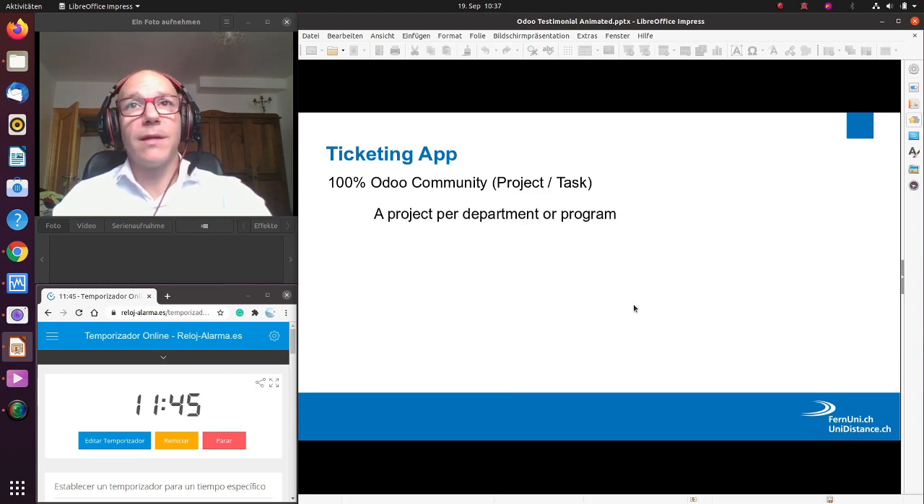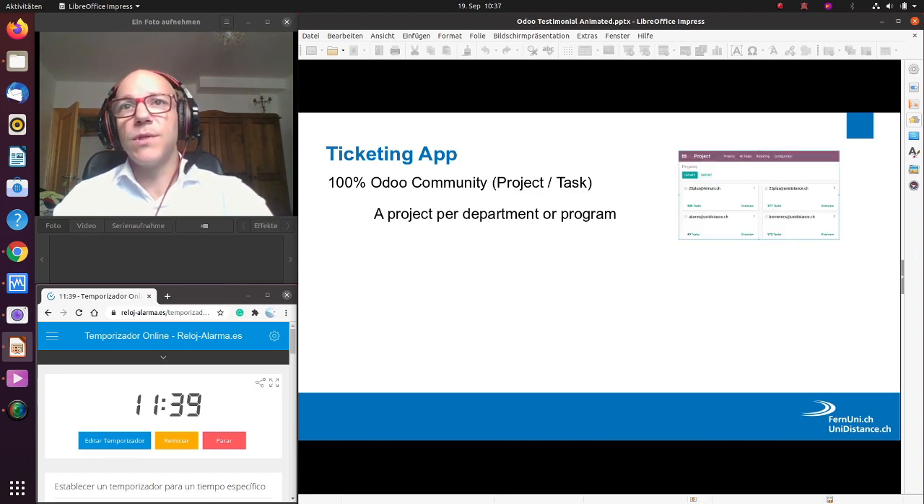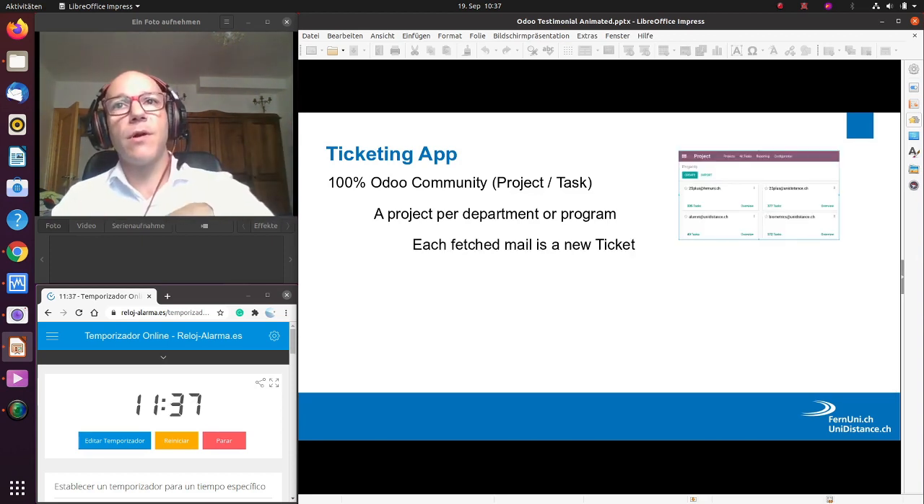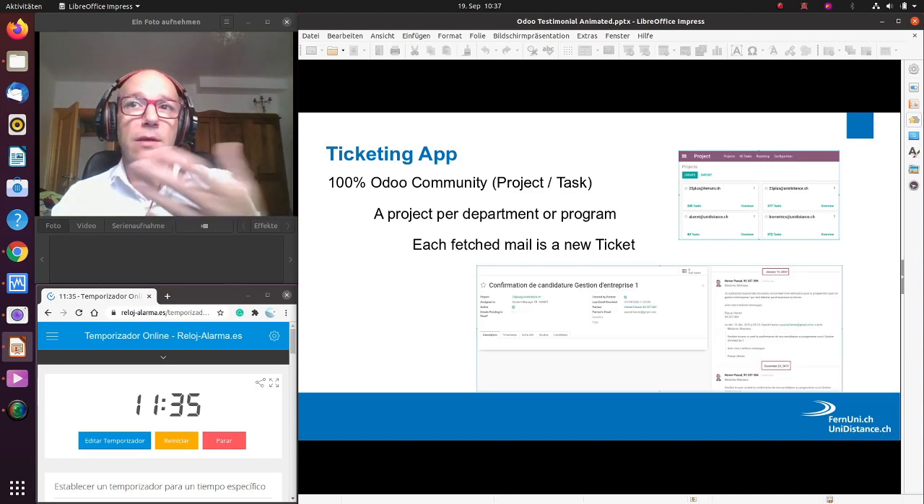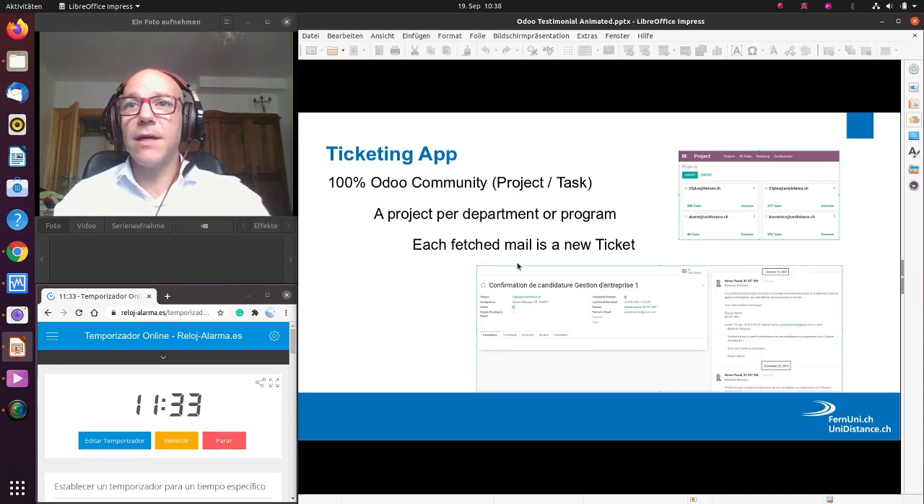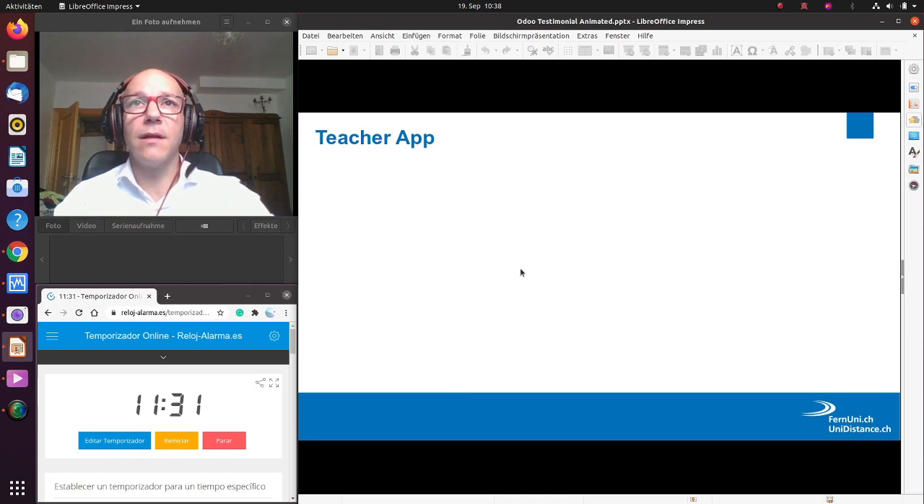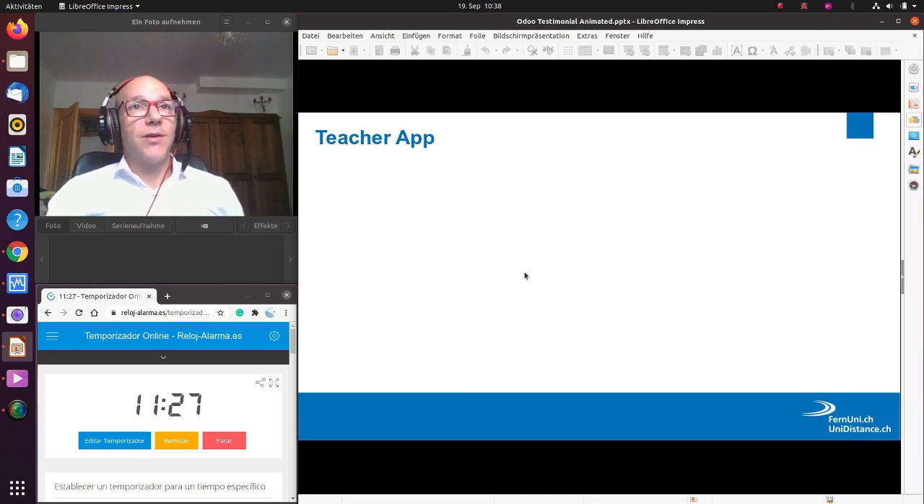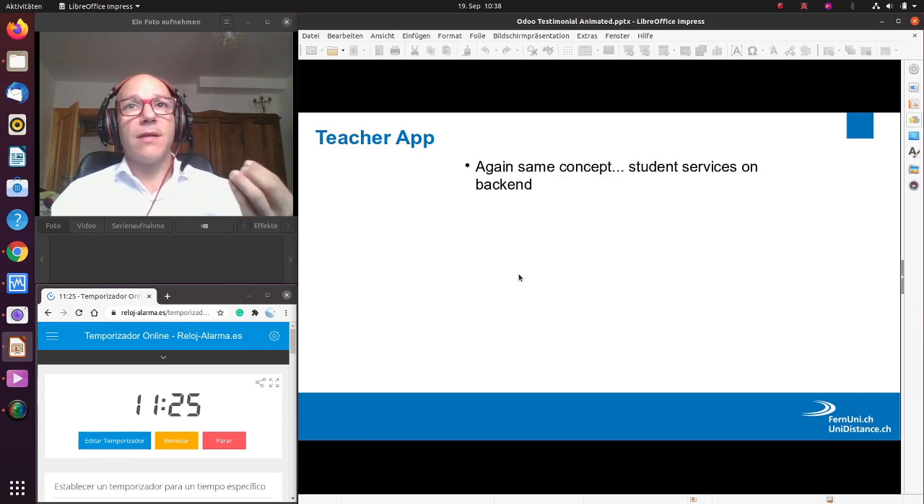We need to provide a ticketing service, so we use the 100% solution of Odoo, which is a project per department or program, and each fetched mail is a new ticket. Here we can see that in action. It's fantastically good. Then we also developed a teacher application, which is the same concept as the student app.